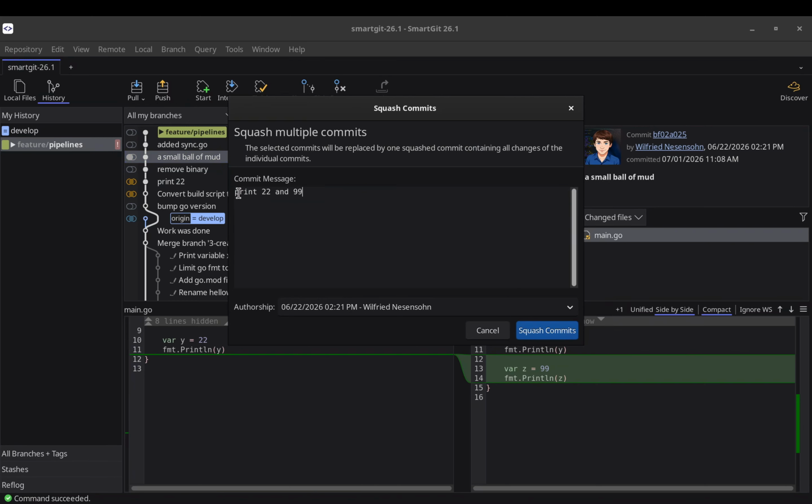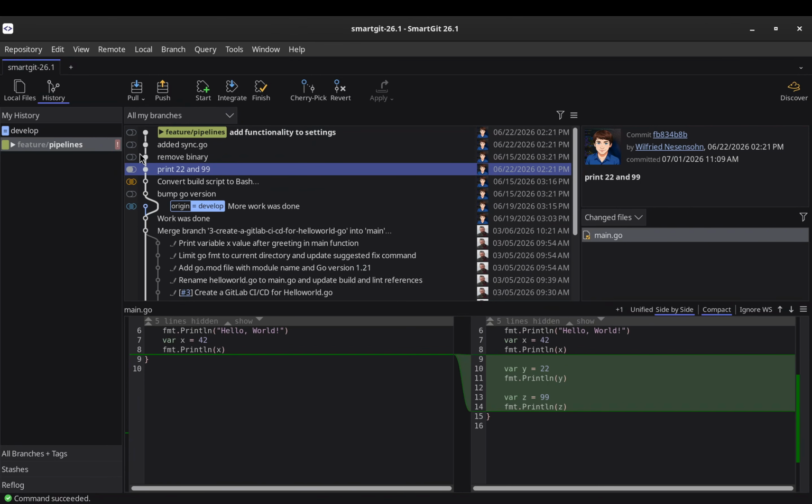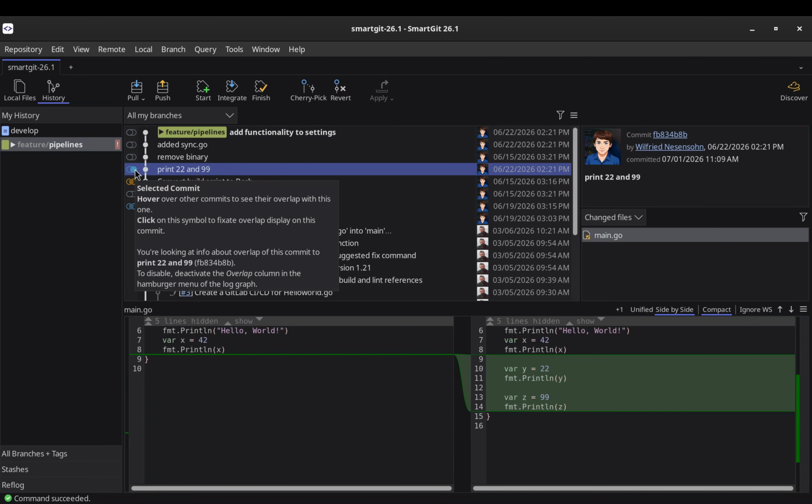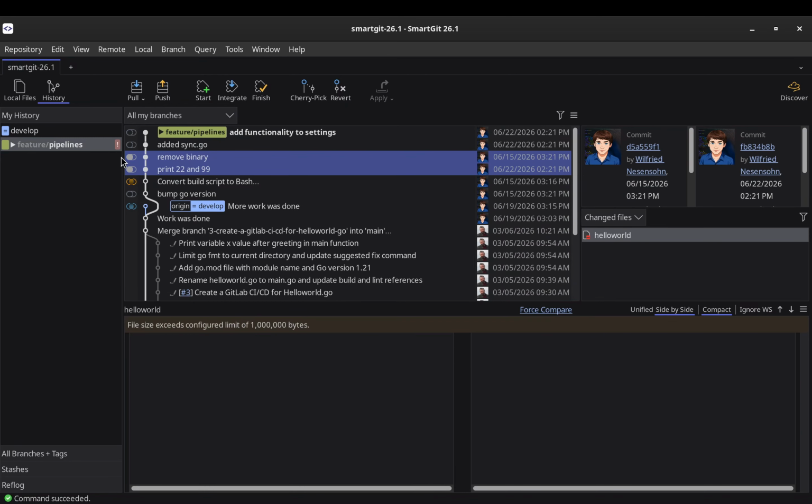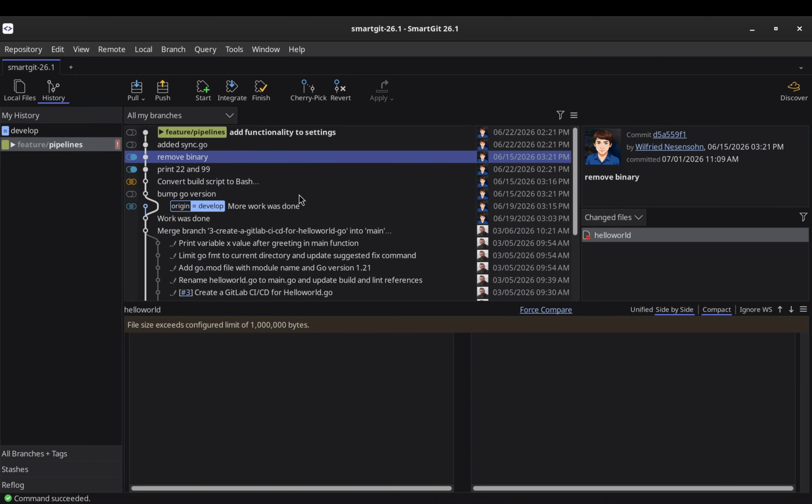If you want to zone in into one specific commit, just select it in the overlap column. The overlap information is now frozen to the selected column. And if you want, you can select multiple commits as well, which shows you the combined overlap information.